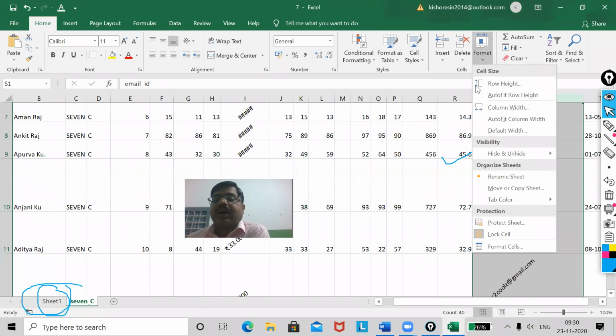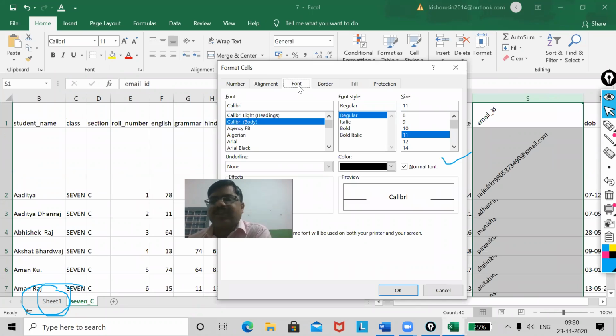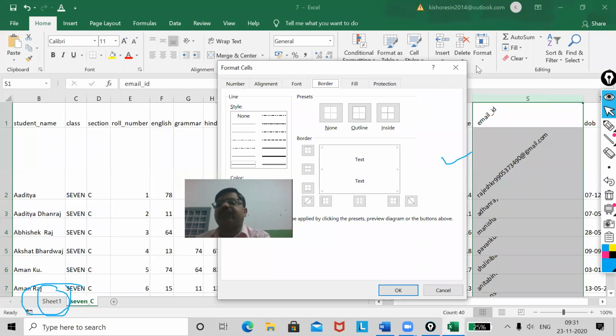Okay. Now the next part that you have is font. It is easier for you. How to set your style, how to make it bold, italics, underline, how to increase the size, how to change the color. All this you can do here. Okay. Next part is border. This is very important.